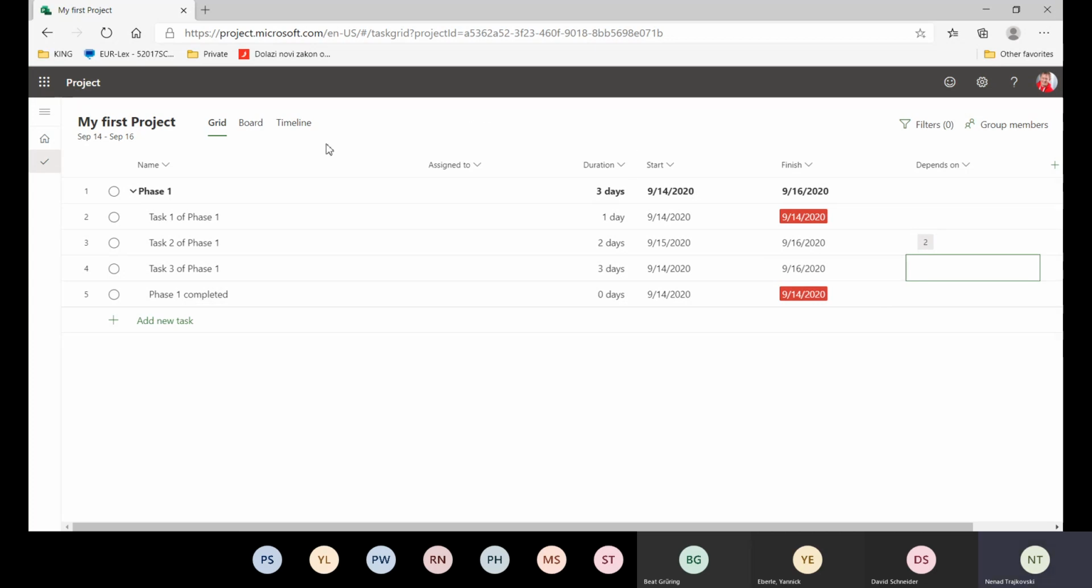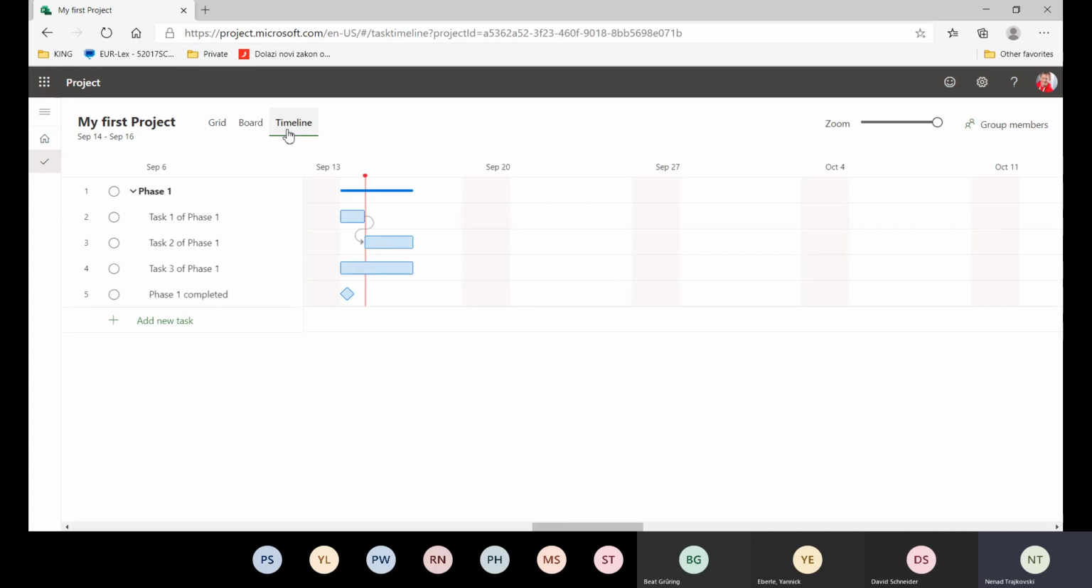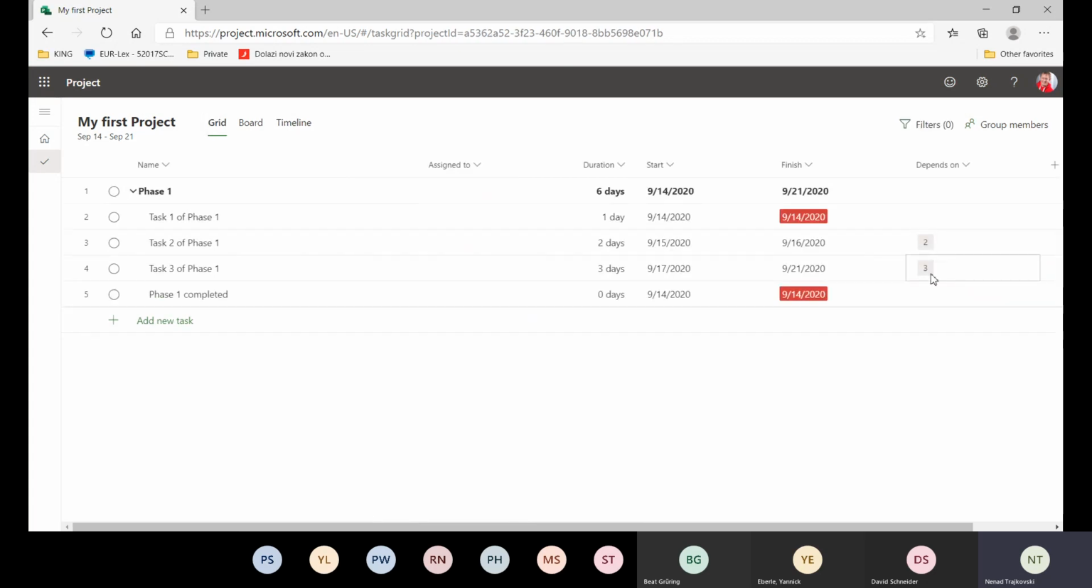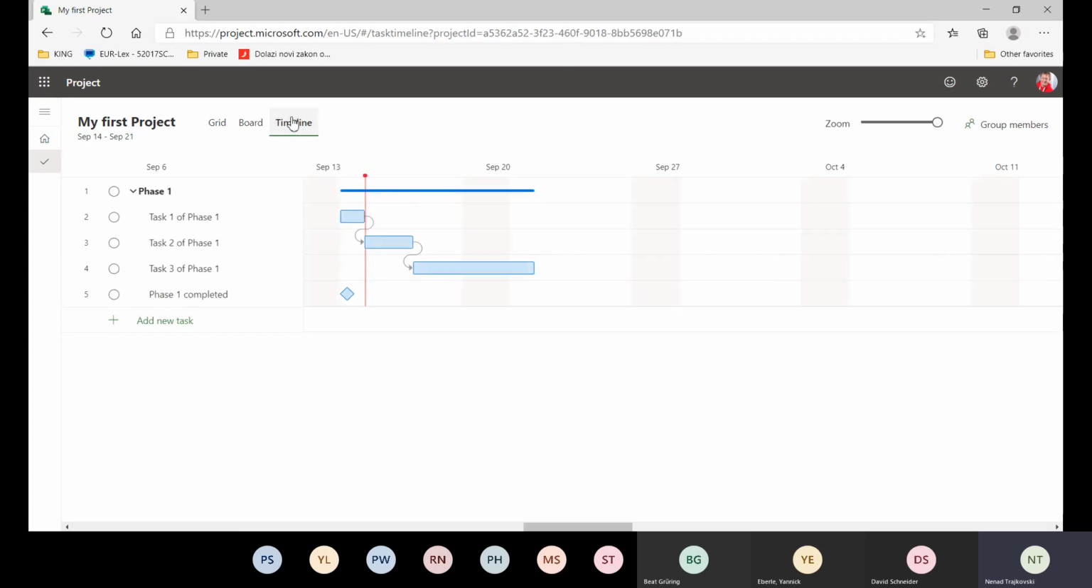Or if I want, I can go to timeline and I can just, with my mouse, grab the end date of task 2 and put it on the start date, sorry, of task 3. And I will have exactly the same thing as I typed task 3 here. And let's say that I want my milestone to finish after task 3, and I will just, with my mouse, put it here, and I will have what I wanted.